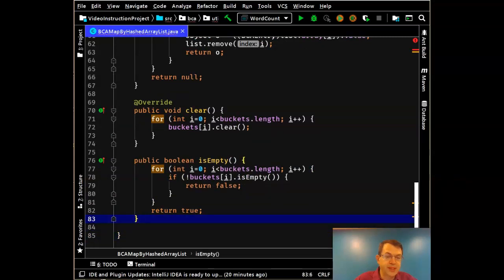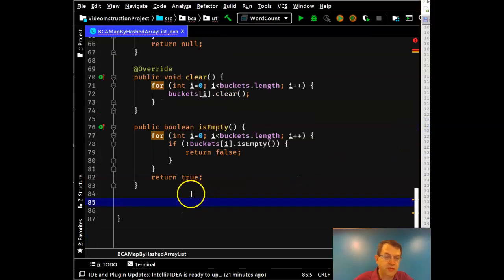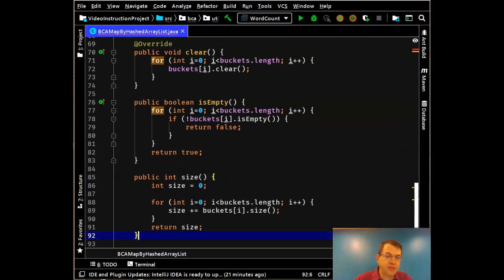Okay, next one. Size. So we're not keeping track of size for the array, the size for the map. So the size is basically the sum of the sizes of the independent array lists. We could cache size, but we're not going to call it that frequently, so there's no reason to really cache it. By the way, it's probably complaining it would prefer me to write a for each loop here. Feel free to change it to a for each loop.